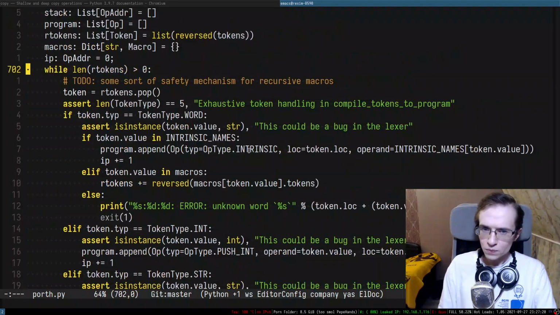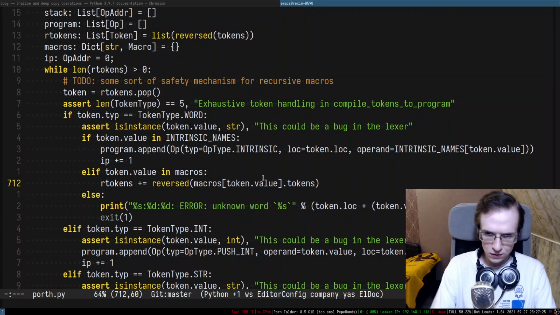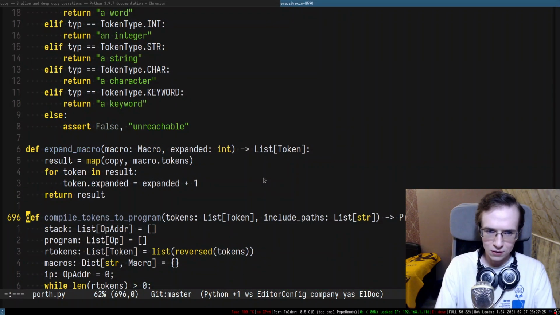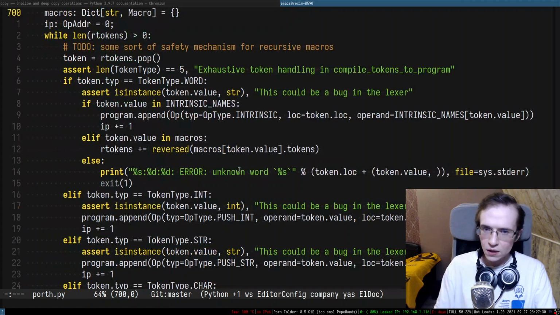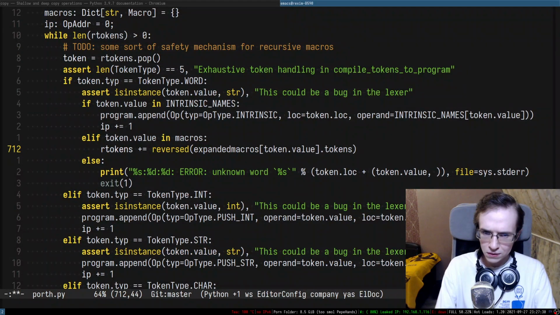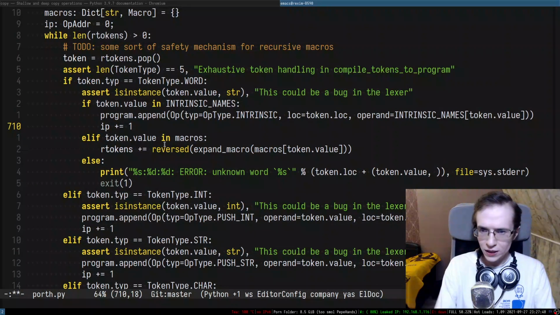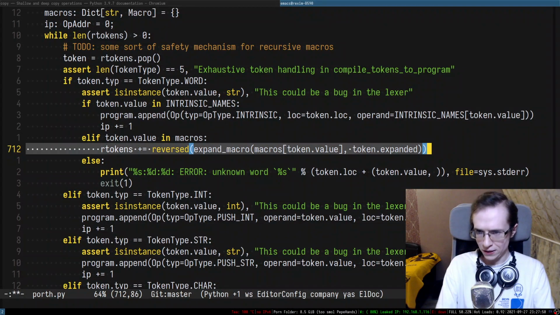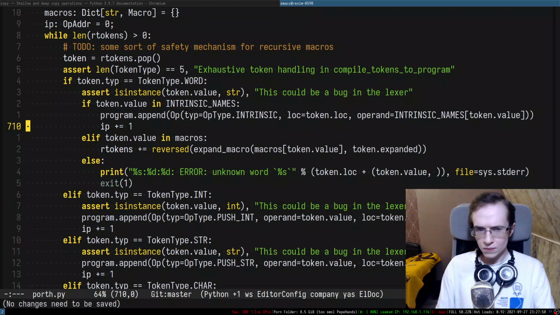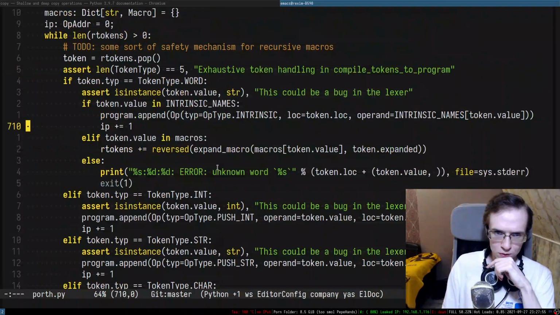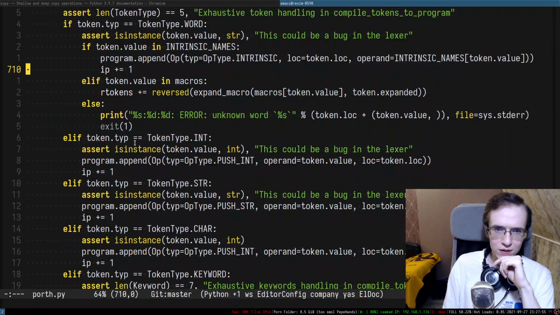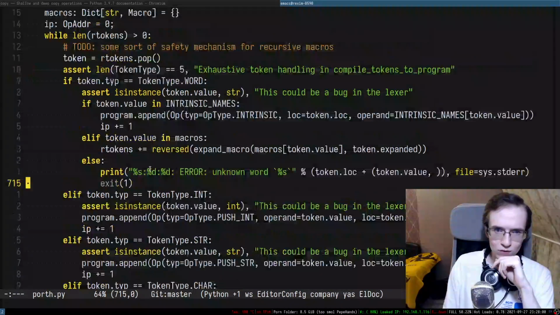So now, what I can do is, oh my god, Emacs. What are you doing, Emacs? Expand macro. And what is the expanded counter in this particular case? It has to be located within the token. So it's token expanded. Okay. All right. And so we only did that for this thing. And now we need to do that for the includes.